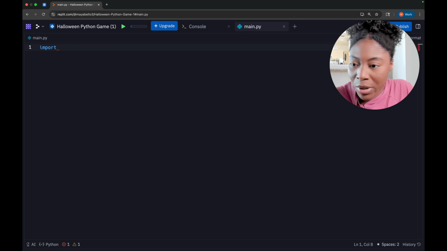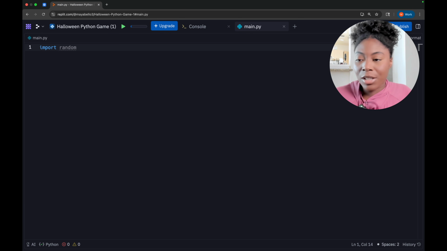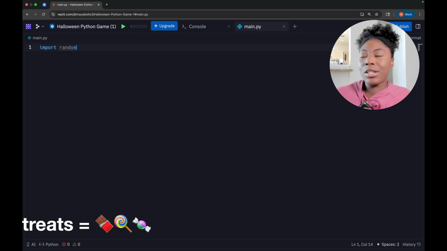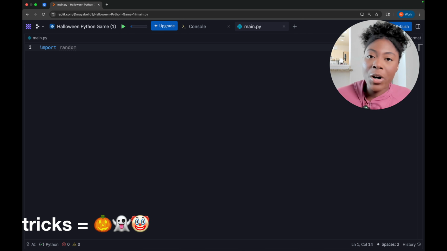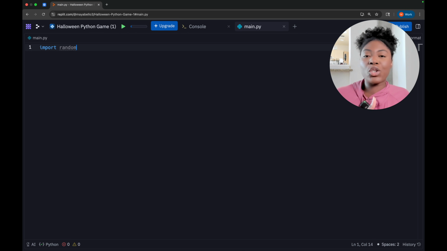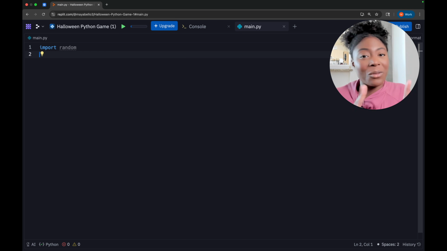So we can import random. We're going to use random a lot. Random is going to help us select a random treat from our list. It's going to help us select a random trick from our list. We're also going to use random to help us generate a random number, and this random number will determine whether the user gets a trick or a treat. But more on that later. So yes, random is great.